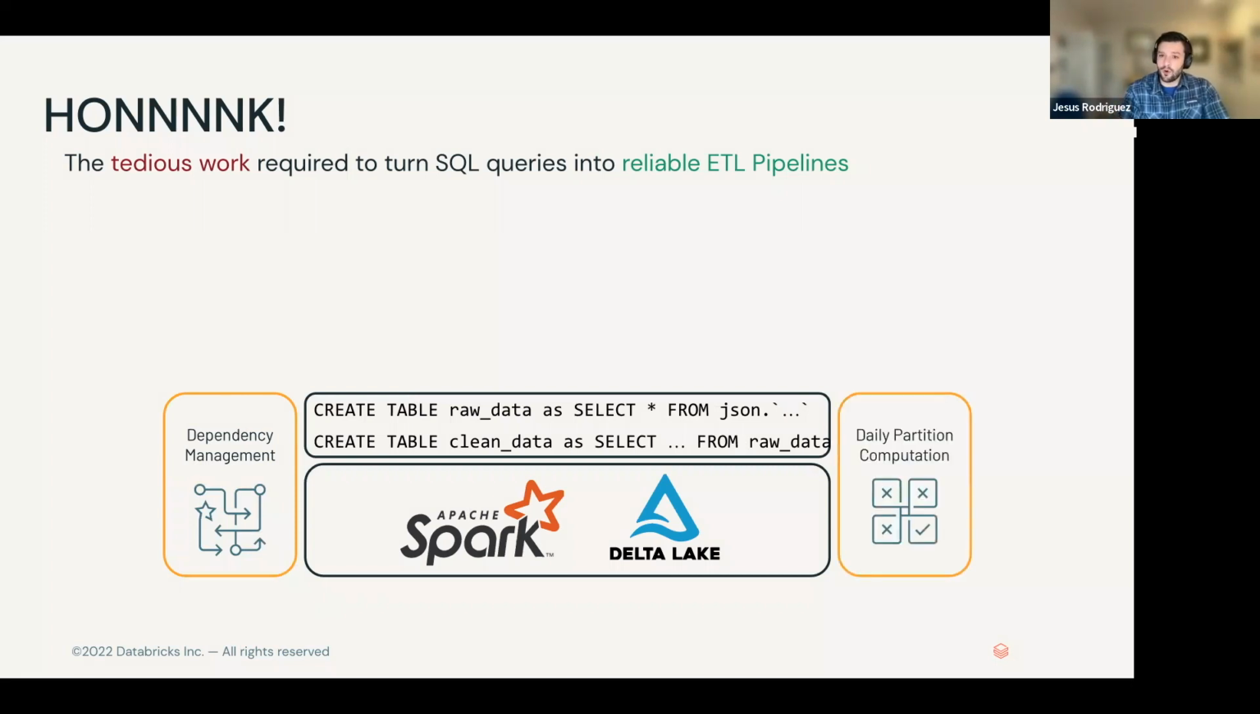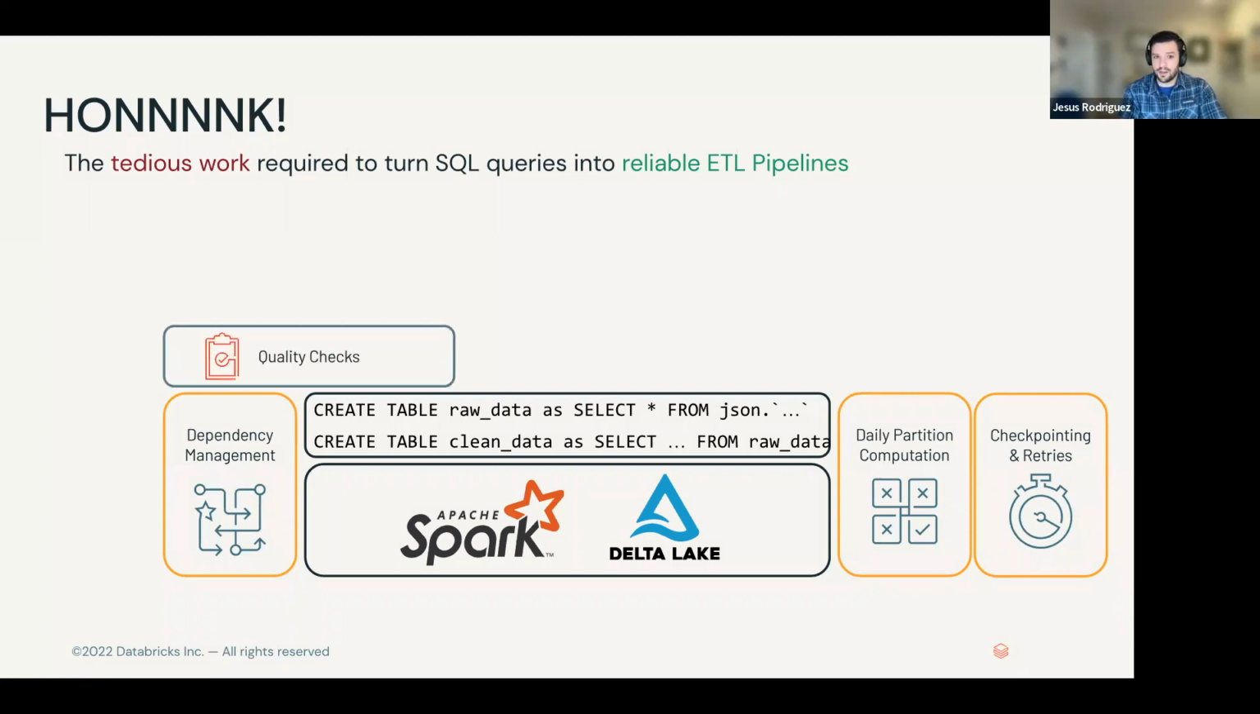Optimize for performance with computations on the partitions on a daily basis or an hourly basis, depending on the scale of it. If there were a specific issue, you have to checkpoint and retry. You have to retry and you have to backfill your entire operation.